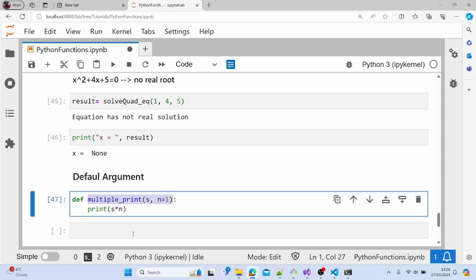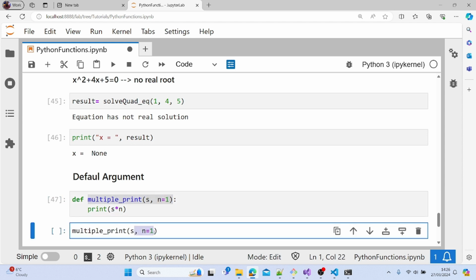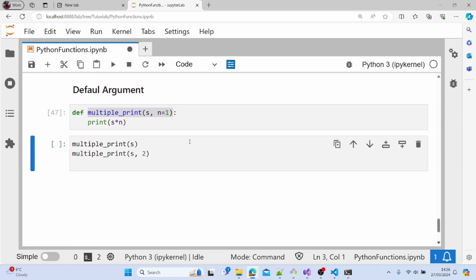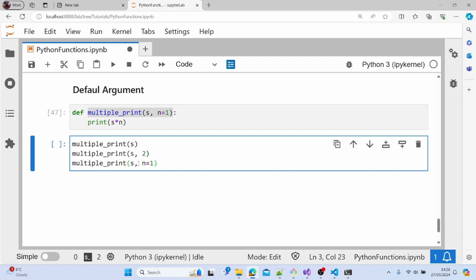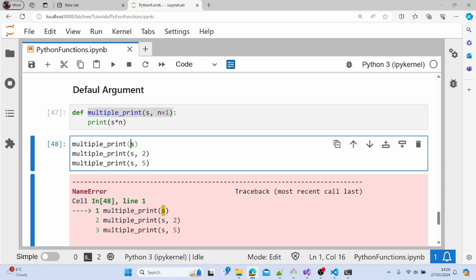Let me call this function, and I don't provide any second argument here. Let me call the function and provide 2 here, and call the function. Let me call the function and provide, let's say, 5. So let's run this. Oh, s is going to be a string. Let me call this one welcome, and we have the same welcome here, the same welcome here.